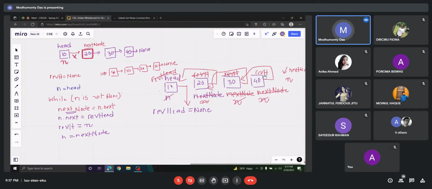If we now return the reverse head, we have the reverse linked list. 40 points towards 30, 30 points towards 20, 20 points towards 10, 10 is pointing towards none. Clear? Yes, ma'am. Everyone?